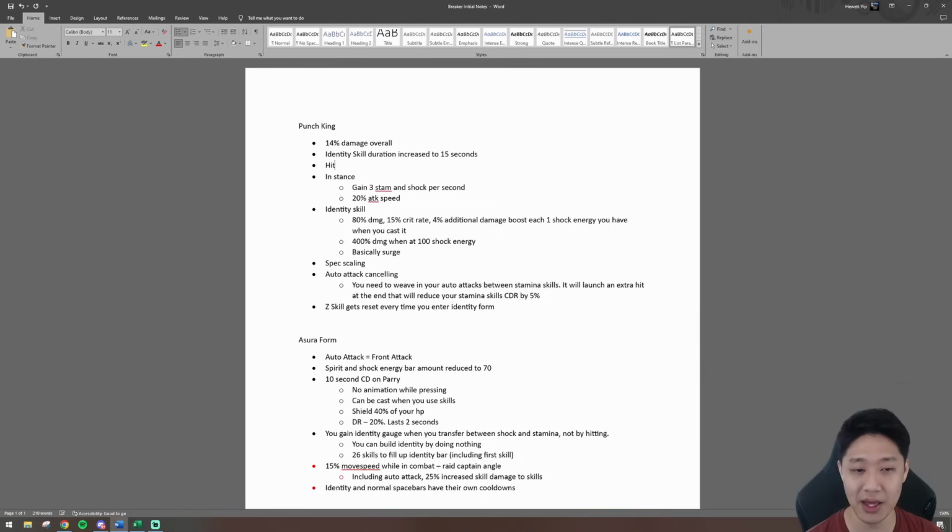Also, this is the Hitmaster build. But it also says when you're in stance, you gain 3 stamina and shock per second and increases your attack speed by 20%. So overall, just resources and your attack speed increases. It doesn't give you move speed, so it's not a raid captain build. And this is a spec class as well. Spec is going to be the main stat.